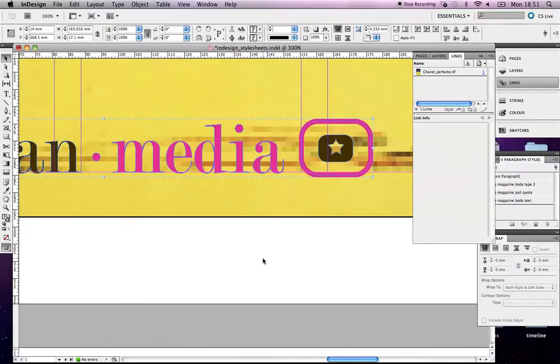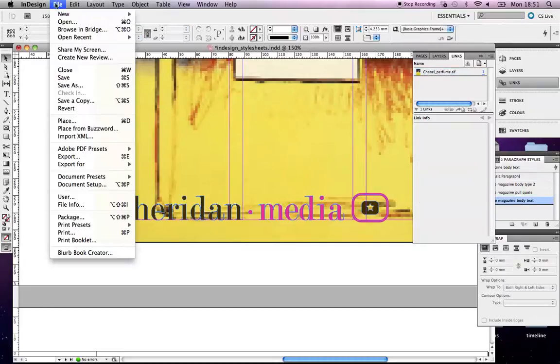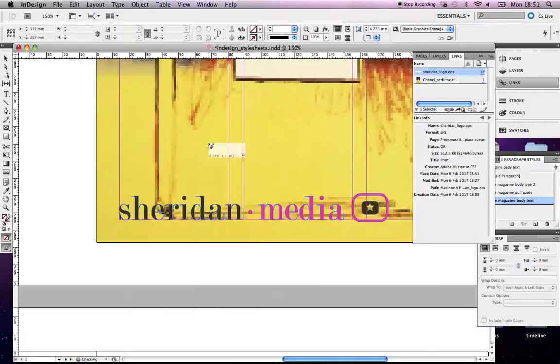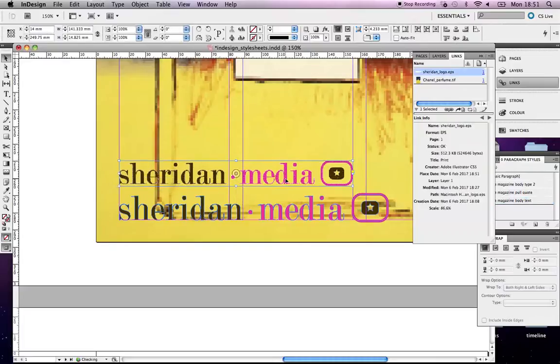The other thing that I can do is exactly what I did with this bottle image. I can go File, Place, that one, Sheridan logo, and I can click and drag. Let's make it a little bit smaller. Okay, now let's line these two up so you can see the difference. This one, if you look up here, is a linked file. Okay, you can see it's an EPS, Adobe Illustrator, you know, it's 86.6%, so that's good.